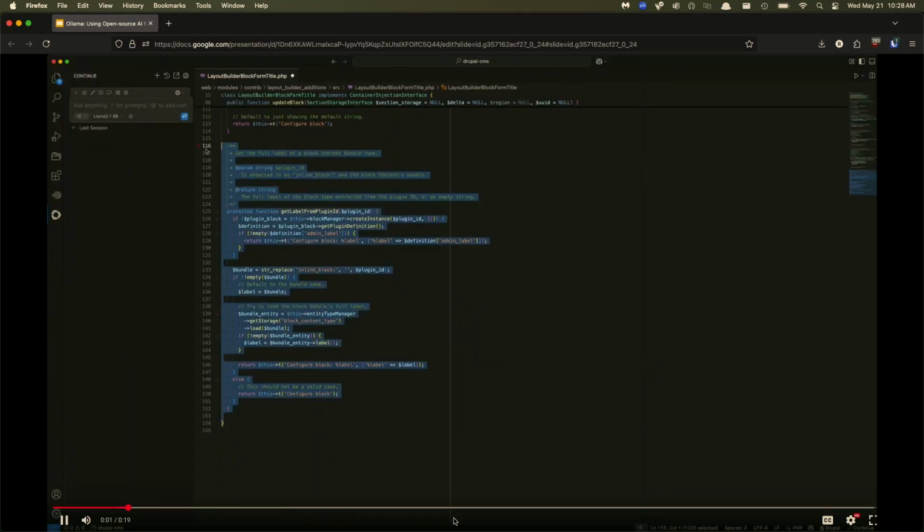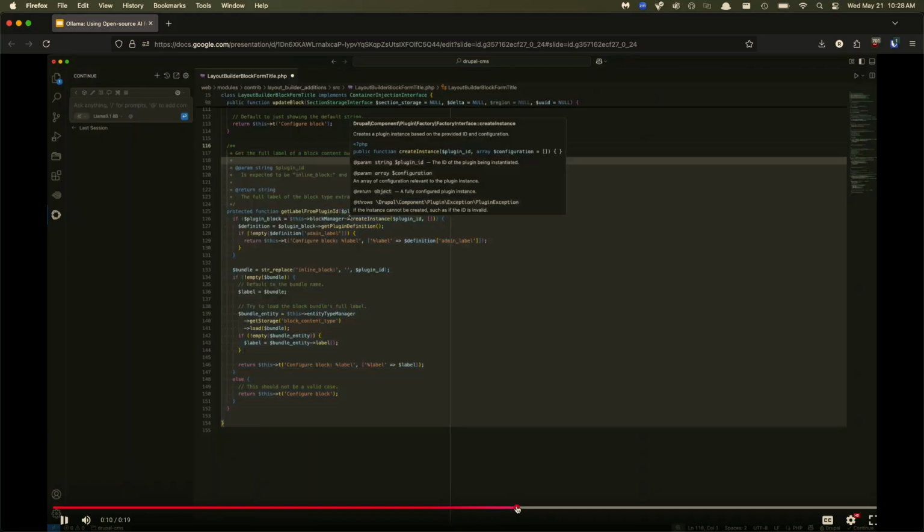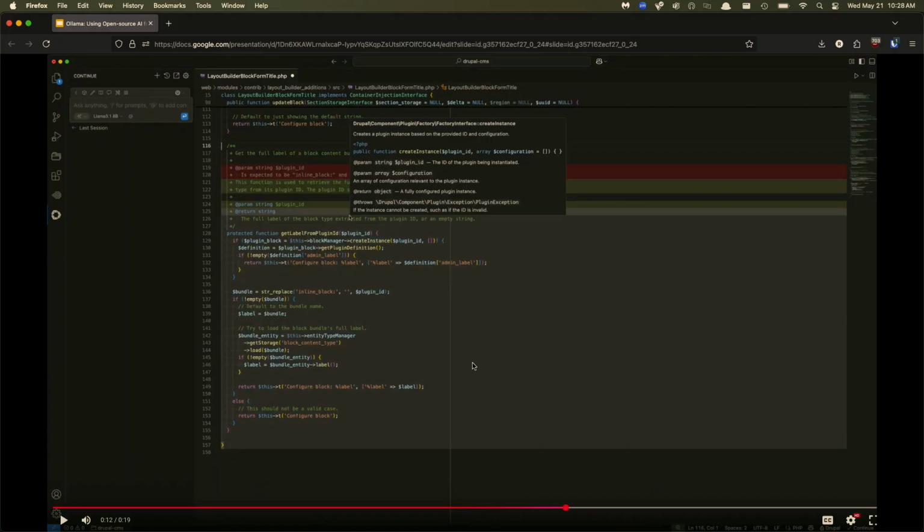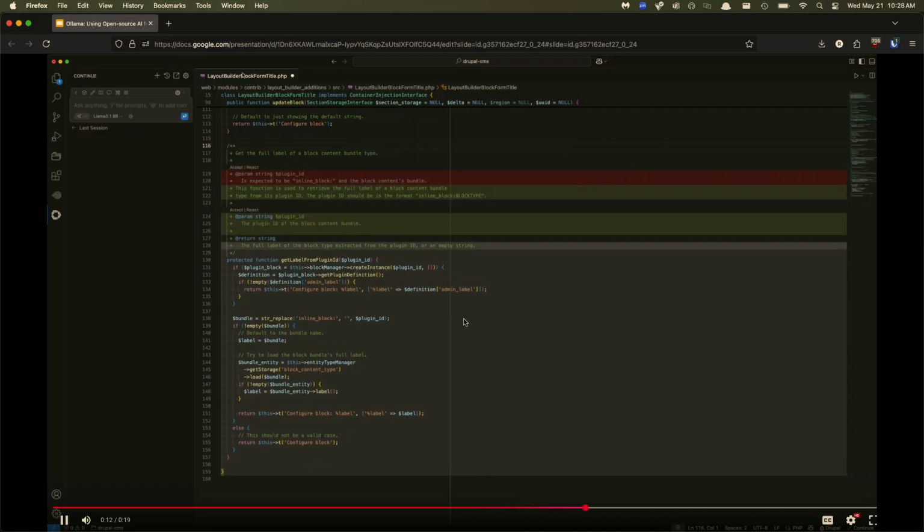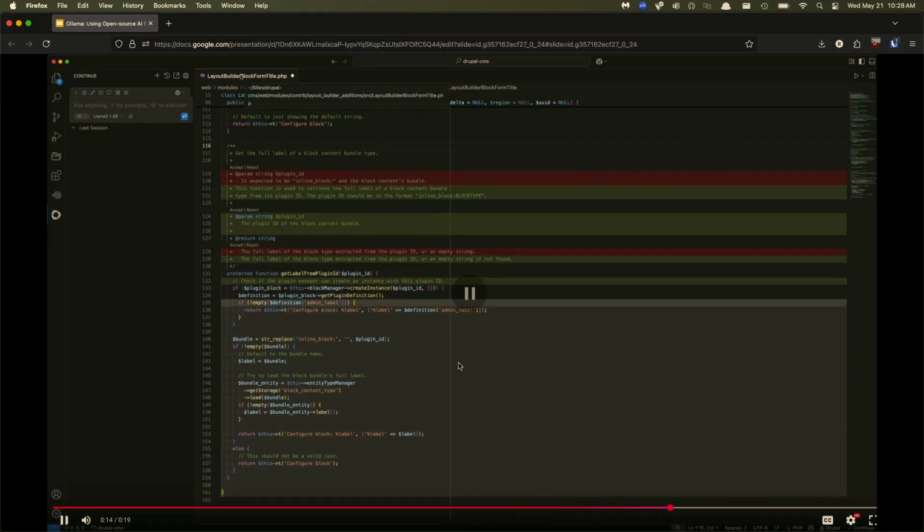Let me see if I can go back here and pause it. There we go. So, for example here, it'll provide some recommendations. Maybe it's something simple like "if not found," and you like that a little bit better. So you just hit accept or reject.